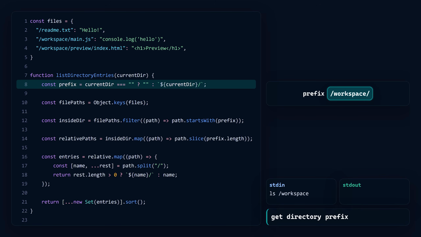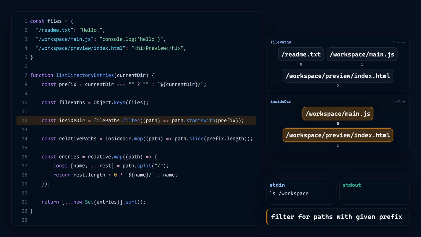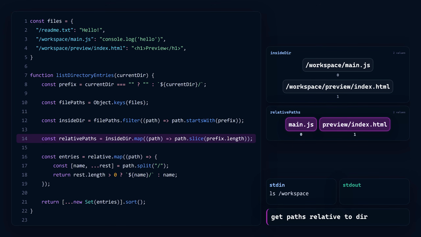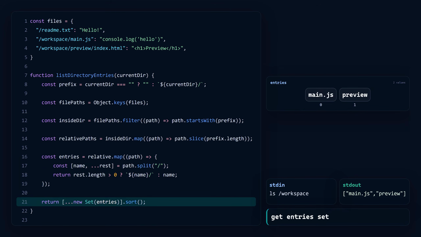Directories are inferred from path prefixes. If workspace/main.js exists, then workspace exists. Listing a directory means scanning file paths, removing the directory prefix, and grouping the first remaining path segment. Also, directories without any files obviously can't exist. So, with a virtual file system in place, the next logical step is to start doing something with it.